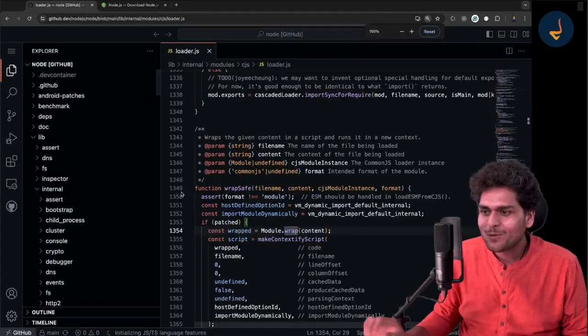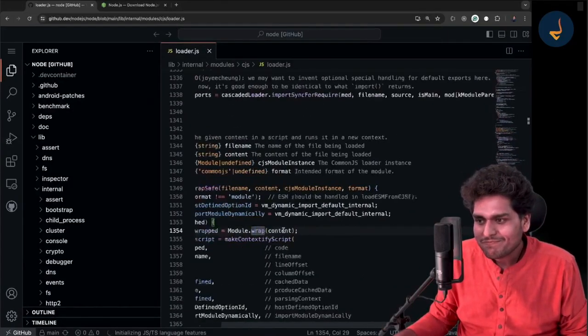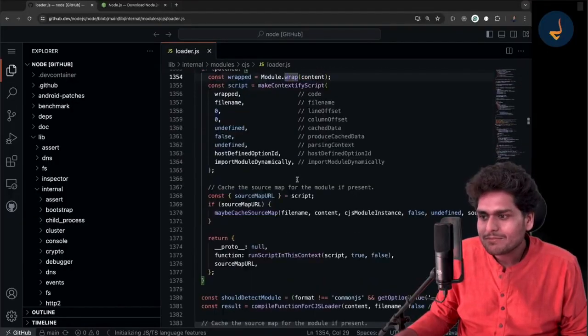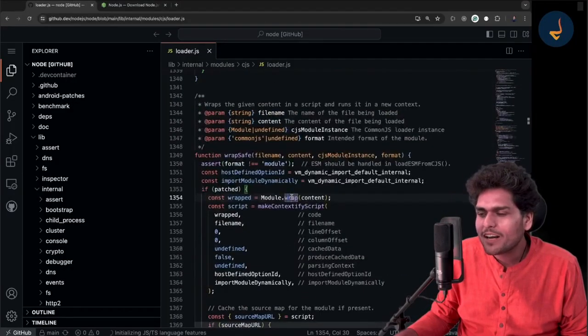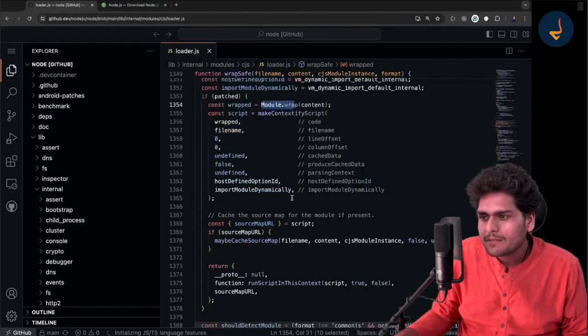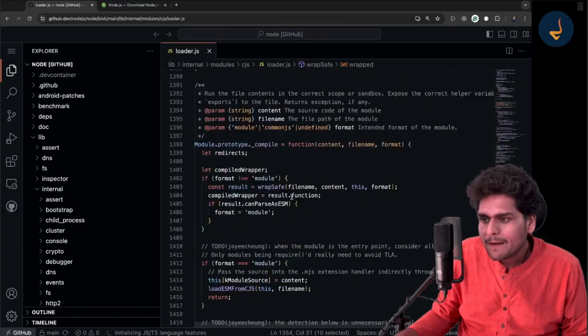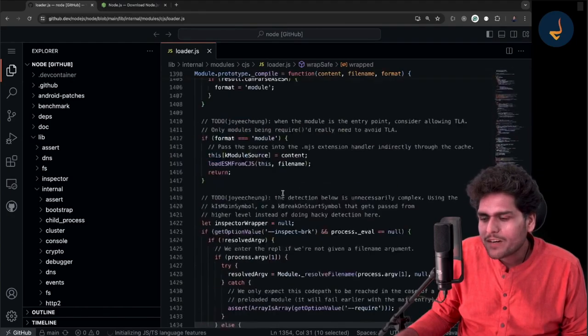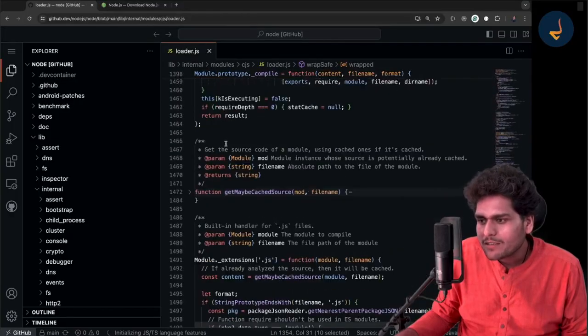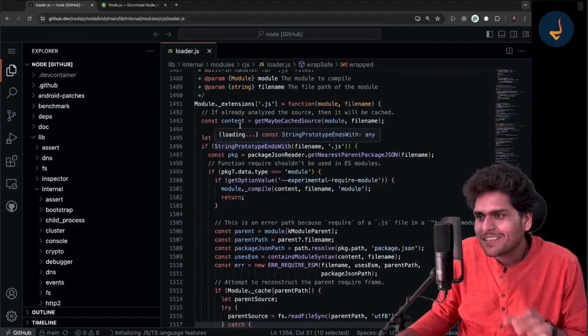Okay, so we have got this code. Now let me explain to you. You are here inside module.wrap. Just search for module.wrap. Where is the wrap function? Let me go to the wrap function. Oh my god, I have lost the wrap function. Where is the wrap function?